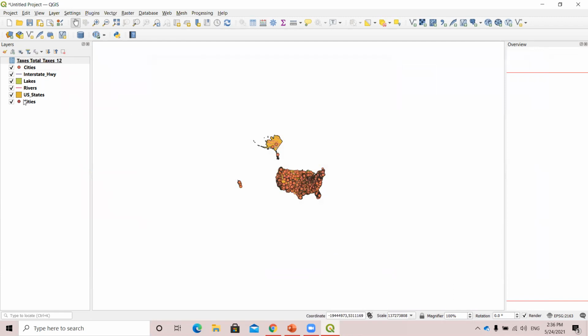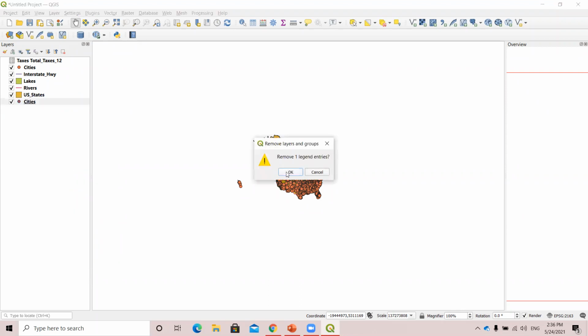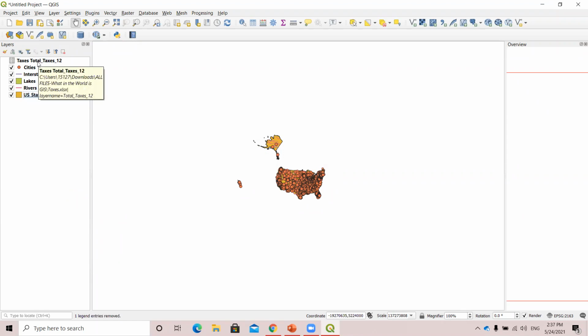You see that I have two layers. I added two cities because the first one I was looking at my browser, and I used my browser to add this layer. So what I'm going to do is just click on this and then right click on this, remove layer. I don't need this anymore. I don't need two of them. Okay. Now you have everything that you need here.